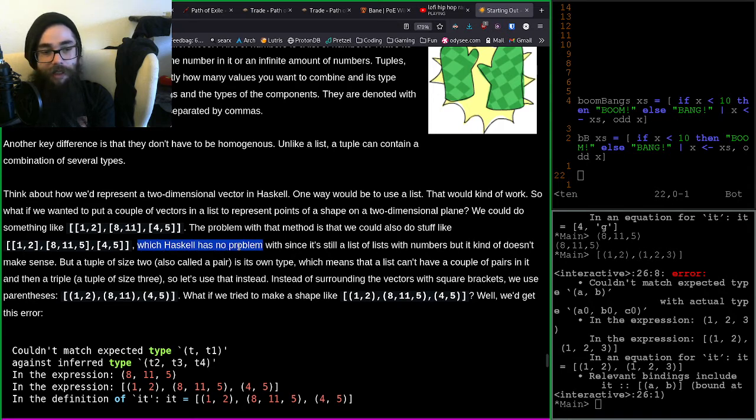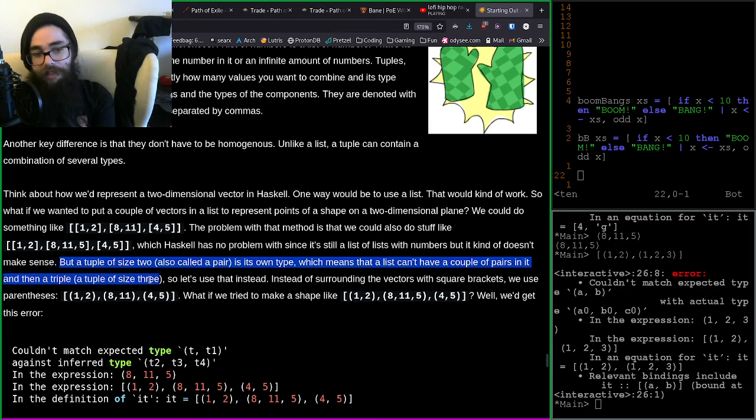Alright. Which Haskell has no problem with since it's still a list of lists with numbers, but it kinda doesn't make sense. Yeah, it wouldn't make sense. But a tuple of size 2, also called a pair, is its own type, which means that a list can't have a couple of pairs in it. And a tuple of size 3, nice. So let's use that instead.